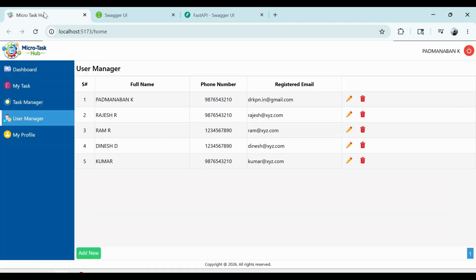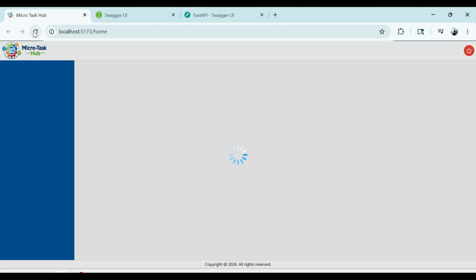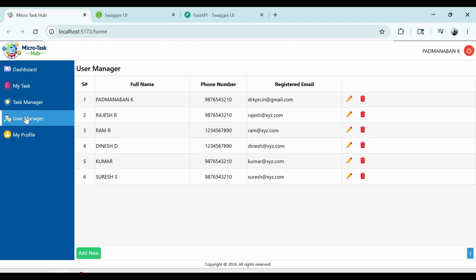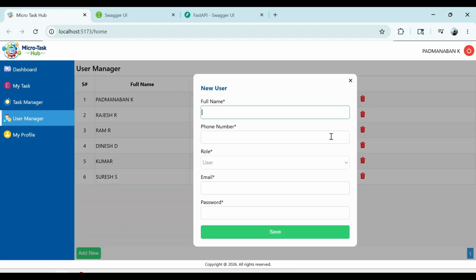Then go to the tab where the front end is running, refresh, go to the module user manager, and try to perform the insert operation by using the front end. So click on add new and fill the data to create a new user account. So the drop down is disabled with the default value user. So while creating a new account, the user will be added by default with the user role. Then enter email ID and password. Then click on the save button.